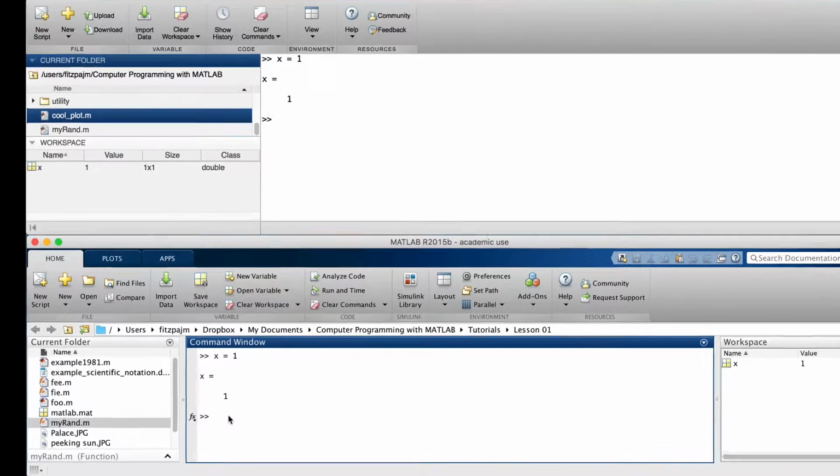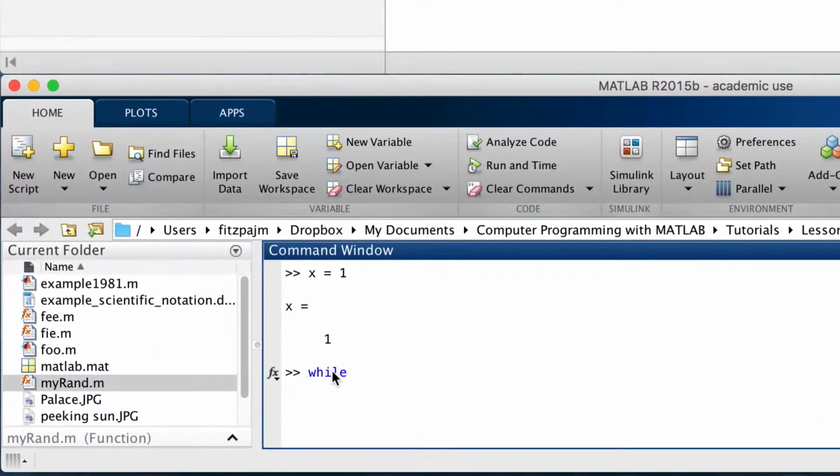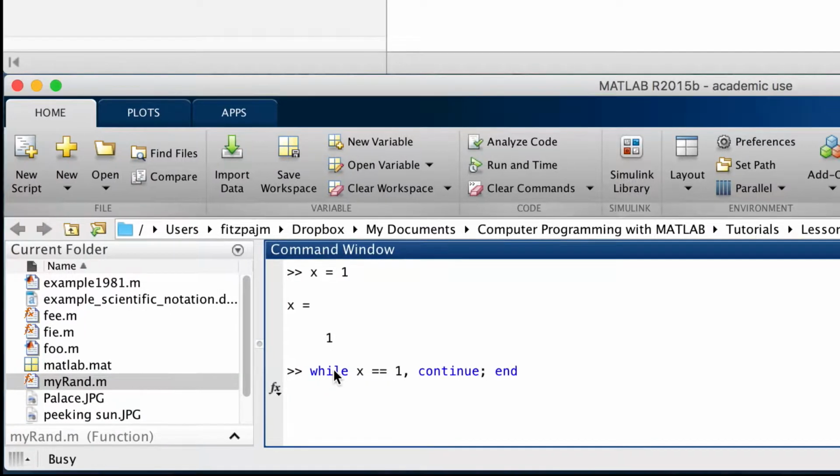Let's do it again. I'm going to give the command while x equals 1, continue, end. You'll learn later what the while command and what continue and end and all of that means, but you can kind of read it. While x is 1, continue. And we're not changing x, and x is 1, so it'll just continue forever until we do something about it. And what we're going to do about it is hit Control-C on the keyboard, and that stops it.